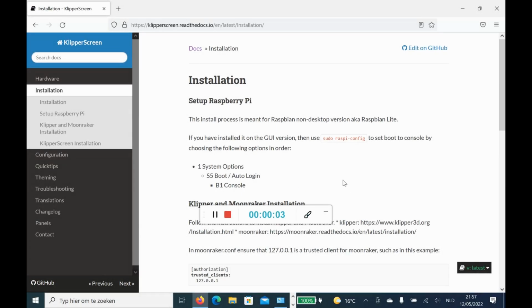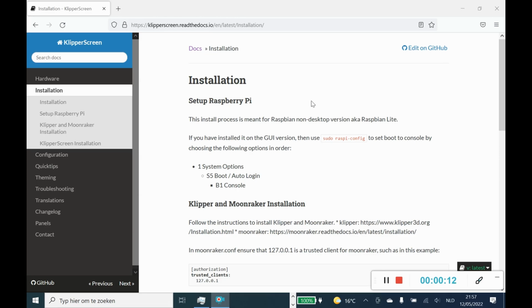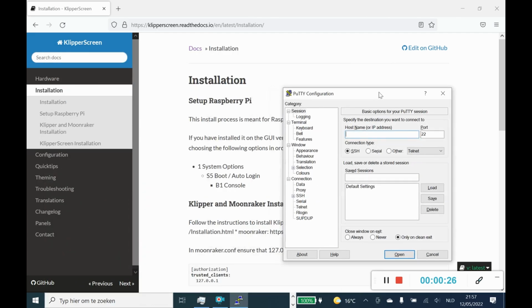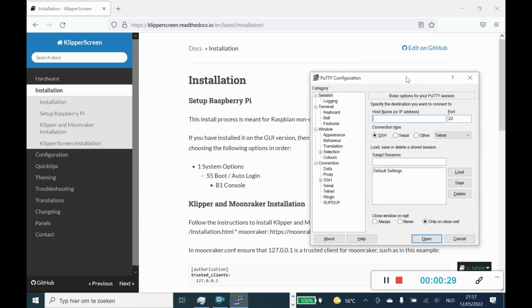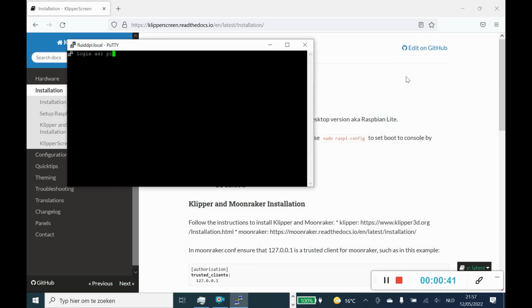So now I'm at the computer end of the installation. This is the website that you have to come through, klipperscreen.readthedocs.io, and here you just open PuTTY. Whilst you're doing this, your Raspberry Pi, as I showed just before, has to be running. So I'm just logging in. There we go, pi, raspberry.